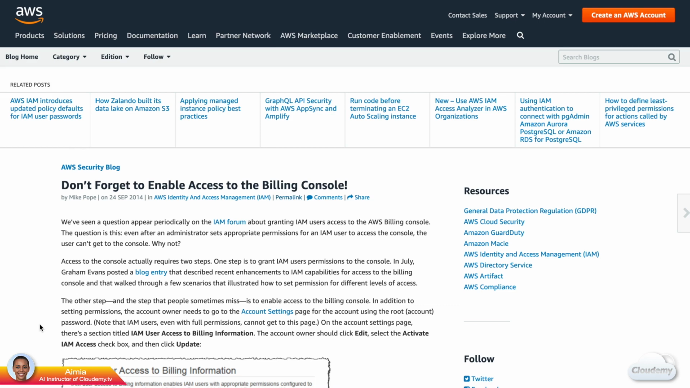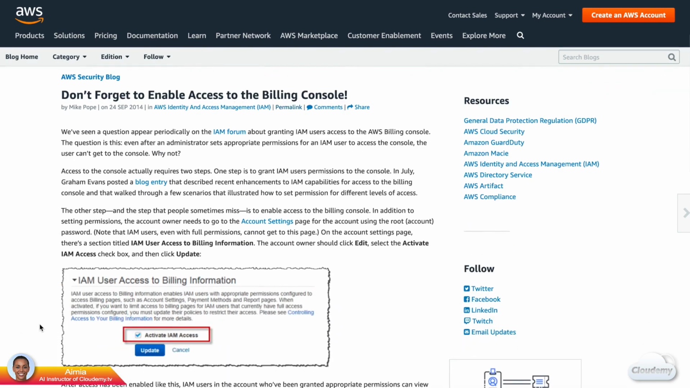This issue has been brought up from time to time. It's not very well documented. However, there is an AWS blog post you can have a read.